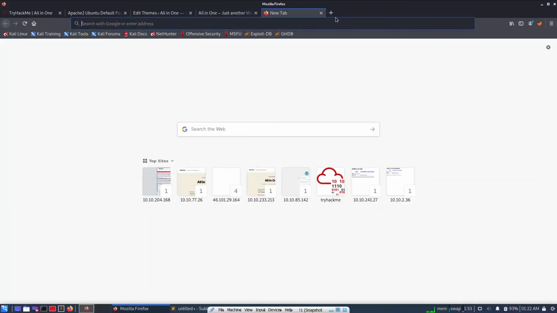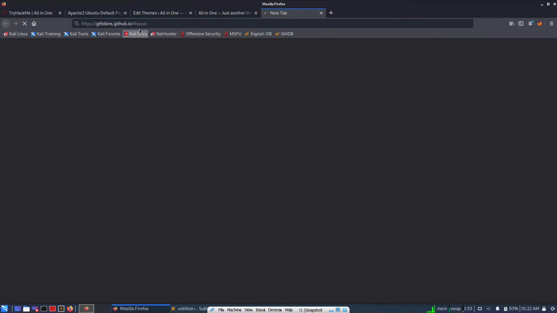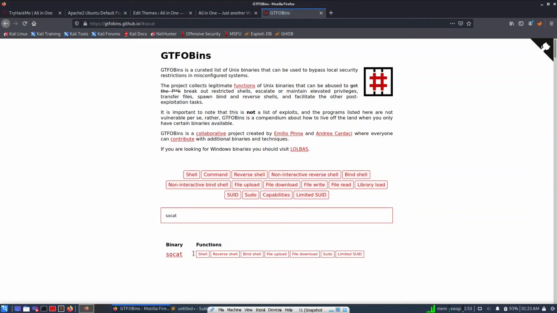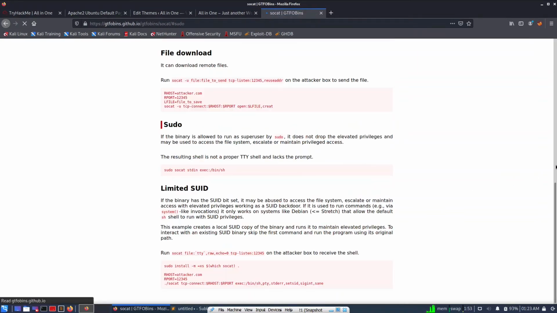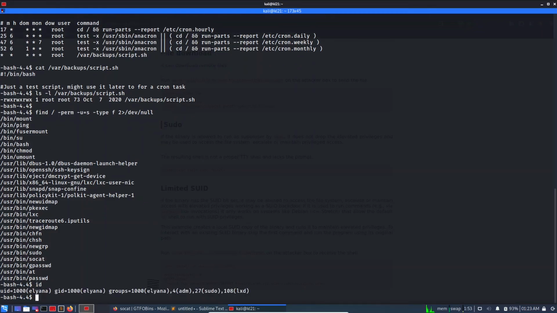So you know that we can directly take the shell using the SUID bit. I'm just showing you GTFOBins as well. So this is for socat. We can run the sudo or SUID command. SUID is this. So we can run this to get to the shell. So the one way is crontab, second is socat, third is using /bin/bash, and the fourth one is using the LXD group. So I'm going to use this for now.